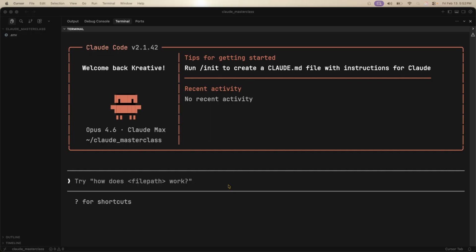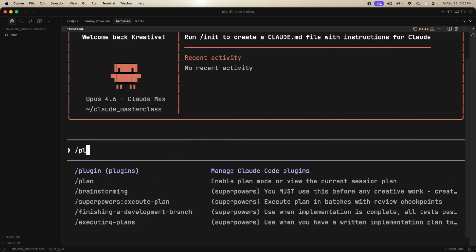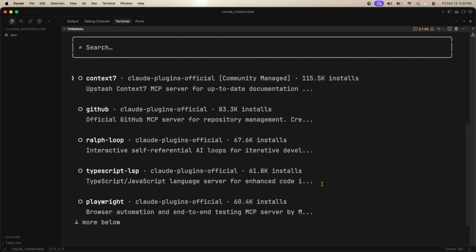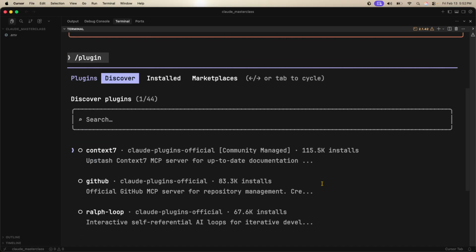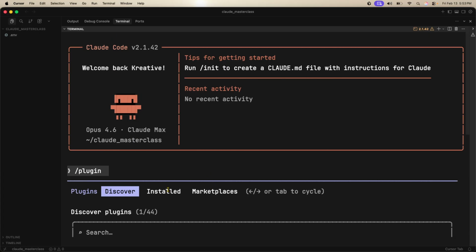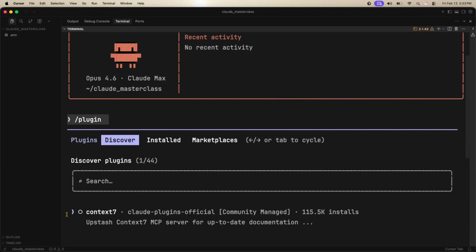One thing I want to do before we even jump into this is go through a few of these plugins. So what we're going to do is hit the backslash and then put plugins. Plugins are a different way to enhance your experience with using Claude Code. There are several different plugins that I like to use on a consistent basis. So I want to break down how the plugins work and how we're going to be using them.